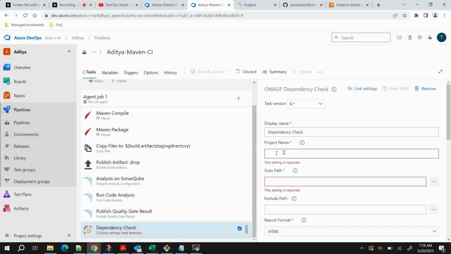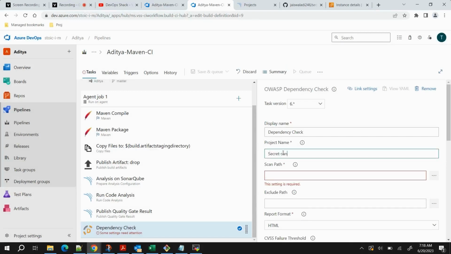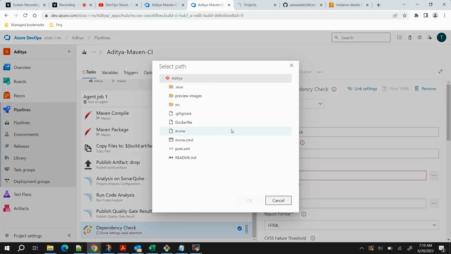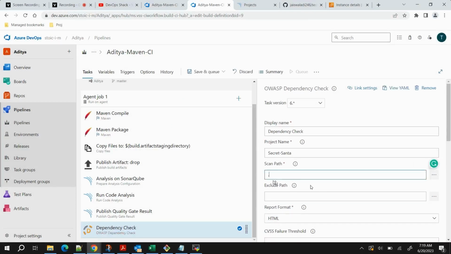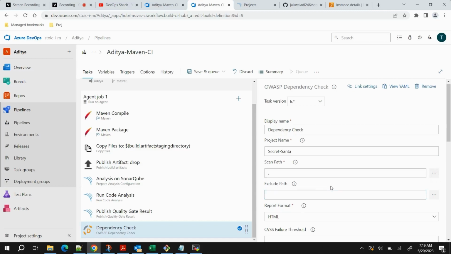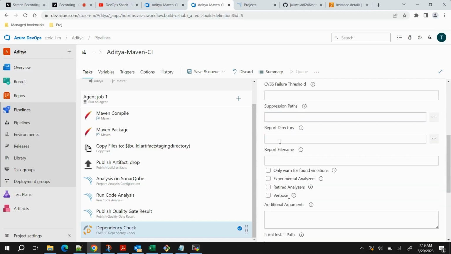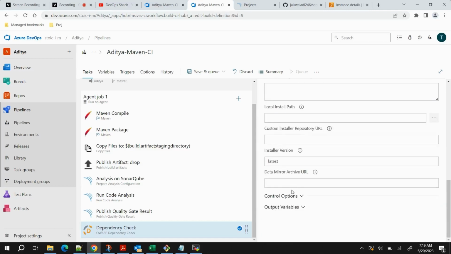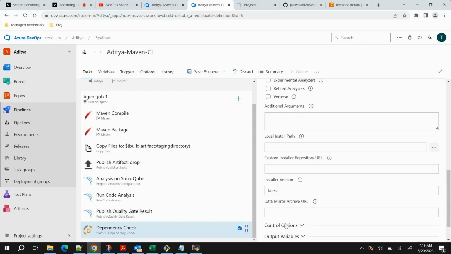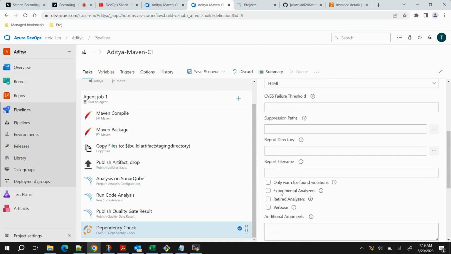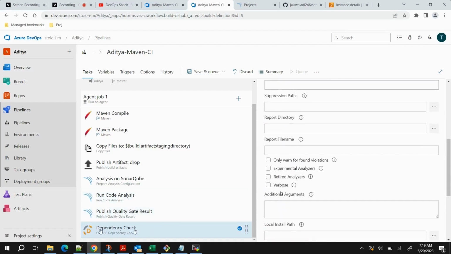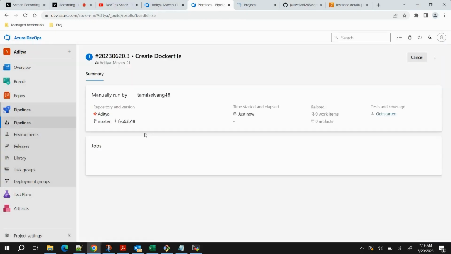Okay, project name first of all it is asking, so I will go with Santa, S maybe capital. Now scan path it is asking. Okay, and the path that is available to it is this one. So what I am going to do, I am just going to put a dot so that it can scan everything. Then it is asking here exclude path. Okay, so I will just leave it as it is, and format is HTML. See, these can be configured based on requirement. But as of now, my task is to execute and check if an issue is coming or not. Okay, so let's start the pipeline and let's see.